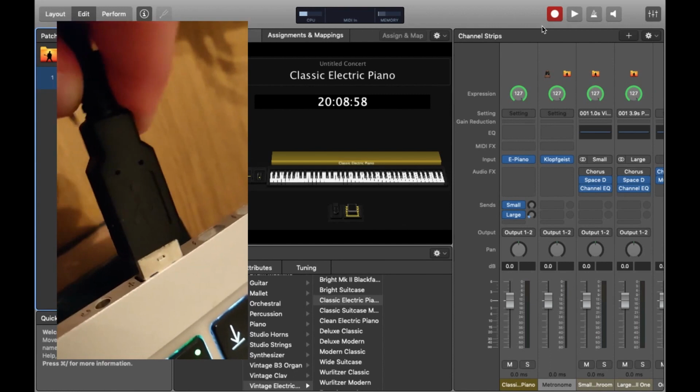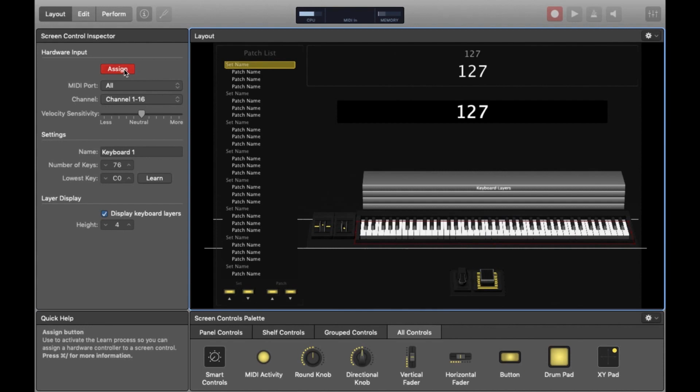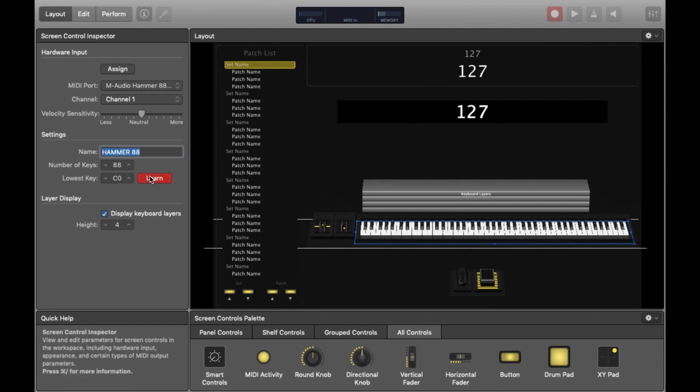So now we're going to make sure that our keyboard is assigned. Essentially, this just means that MAINSTAGE and the keyboard can talk to each other. So we just press assign and press a note on our keyboard, and we should see that the MIDI port option should now show the name of our keyboard, or whatever it is for yours. So the next thing to set is the number of keys. My keyboard is 88 keys, so I'm just going to set that, and I'm also just going to name it Hammer 88. You'll also want to set the lowest key. Press learn and then press the lowest key on your keyboard and it will assign it automatically.